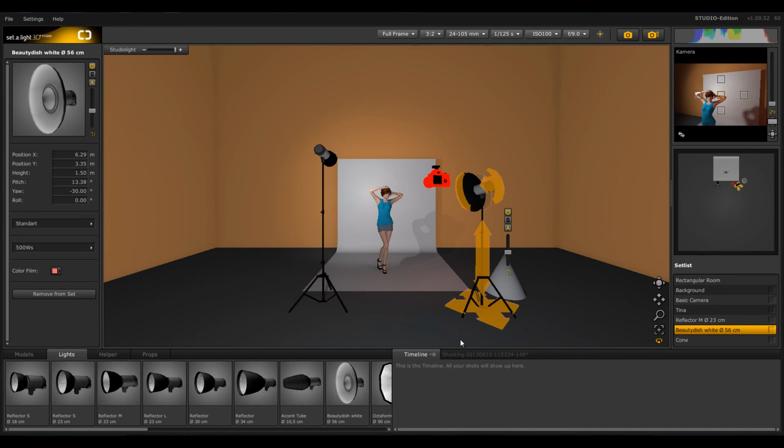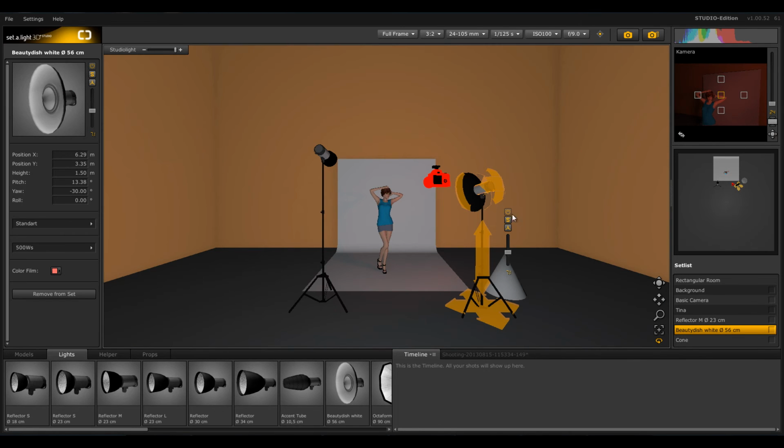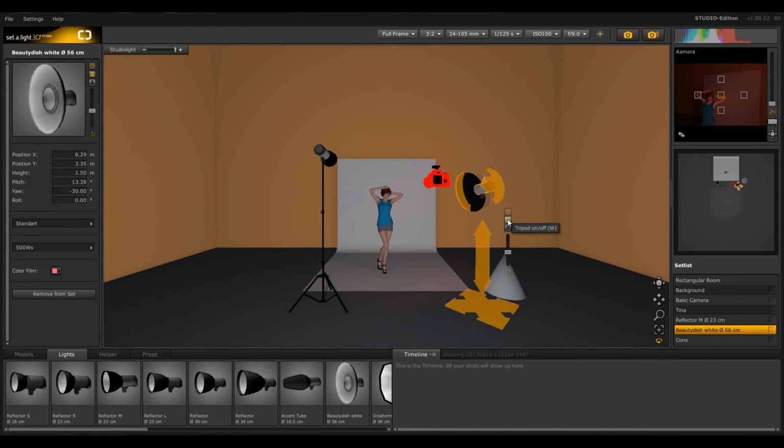If you want a better view on the effect your single light source creates, you can change its mode to solo, so only this source emits light. You disable the flash with this button over here. It works the same way with the tripods. Click this button if it blocks your view.